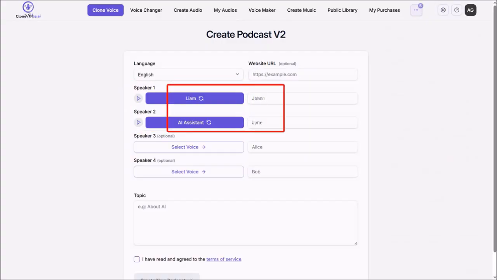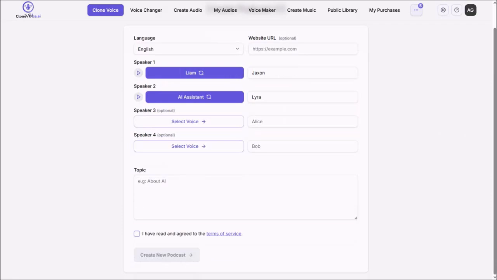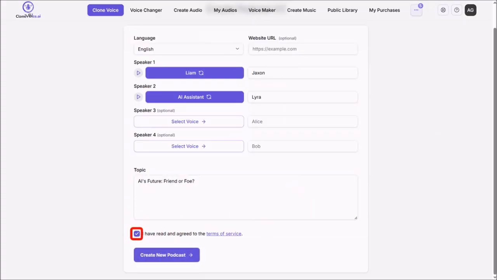Next, in these boxes, I'll enter the 2 names of the podcast speakers, in this case, Jaxon and Lyra. Let me scroll down. In this topic box, I'll enter my topic. I'll go with something very basic because this is the first one that I'm creating, and I just want to test it out. But you can be more descriptive if you want to. So I'll check this box to agree with the terms of service, and then I'll click on Create New Podcast.